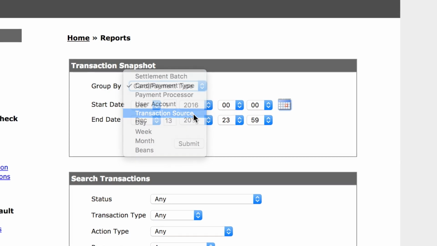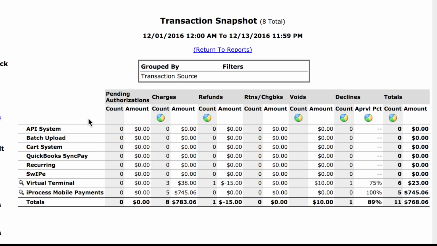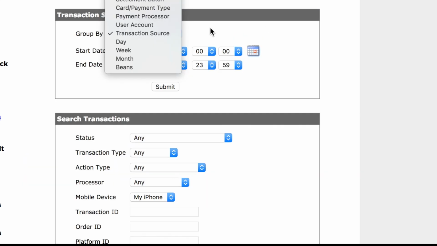Selecting transaction source will give you a list of all the methods you can use to process transactions through your gateway account, all the way from API system to QuickBooks to Swipe to the virtual terminal and iProcess. You can additionally break it down by day, week, or month, as well as any merchant-defined fields that you have provided.